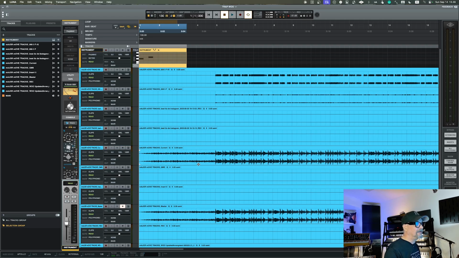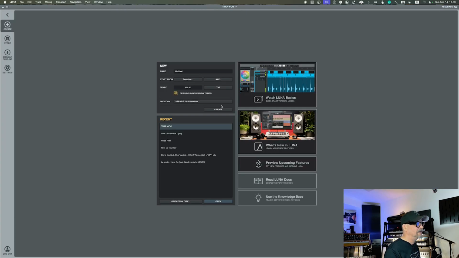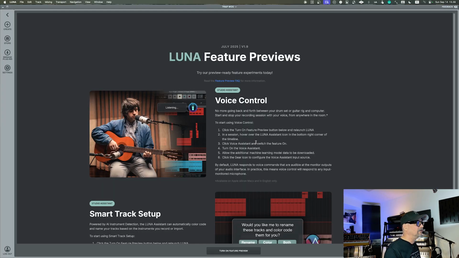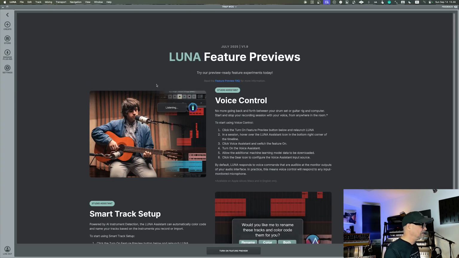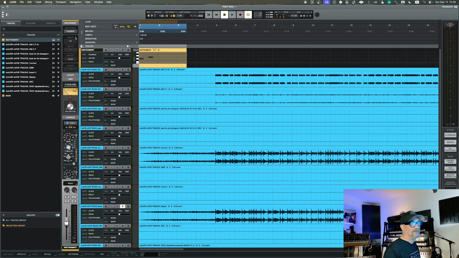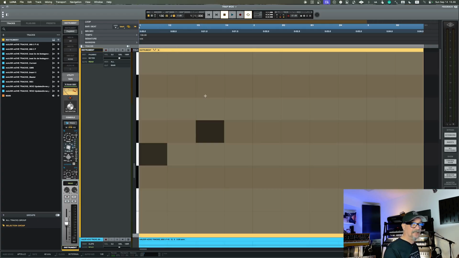And then there are even more advanced features that they have just now advertised also, in a sense that they have a voice control of it, so you can control the recording start and stop with voice. And then they have some smart detection of tracks so that it can basically go and rename things. So a lot of good improvements, but it's still lacking a proper MIDI editor.